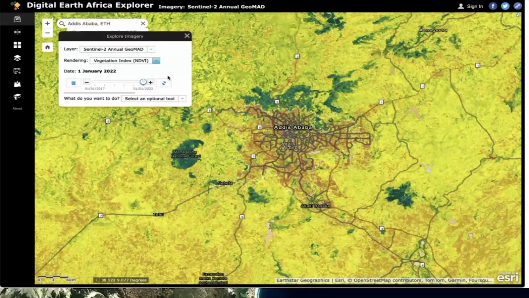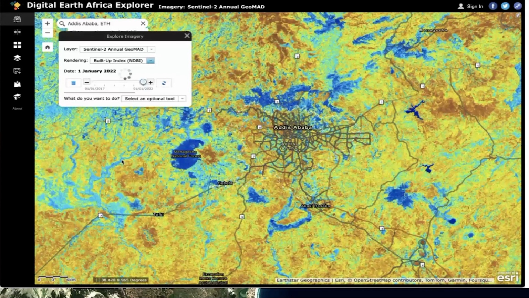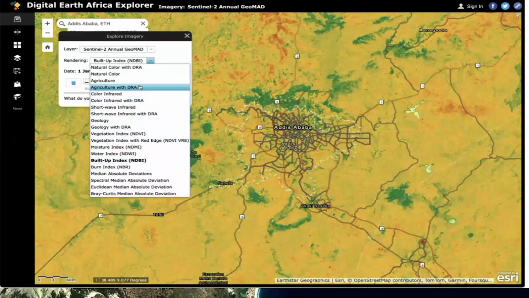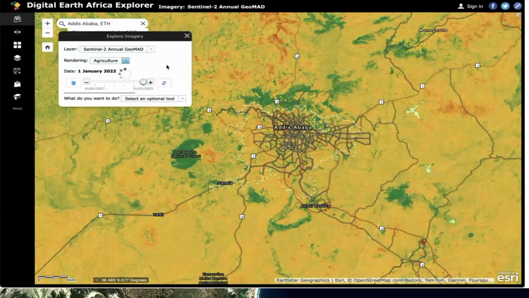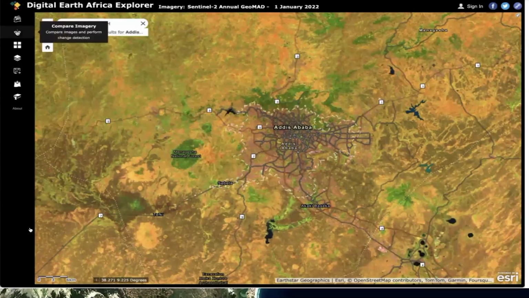So this is an example of vegetation index, NDVI. You can also have the moisture index. At this point, we were talking with colleagues at the International Water Management Institute, where we're doing some training to see some of the moisture sites. You can also look at the built-up index, especially as Addis Ababa is one of the fast-growing cities in Africa. We can also look at other examples, such as agriculture around Addis Ababa. We have Adama, we have the other cities nearby. We can actually potentially see from far.